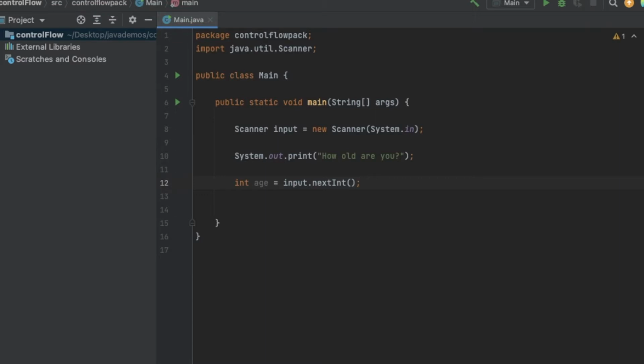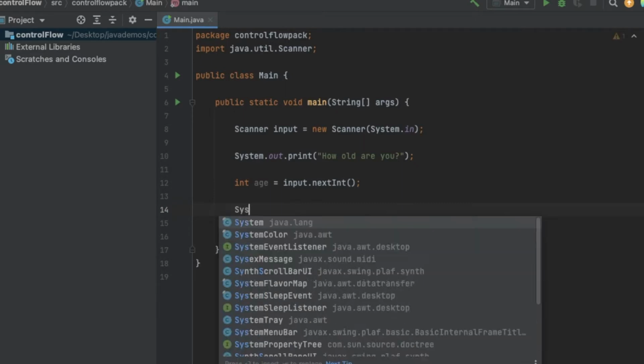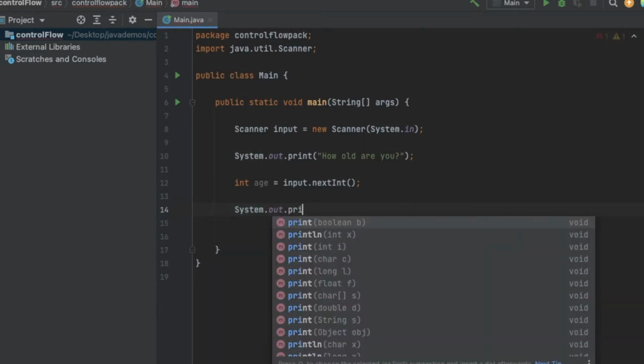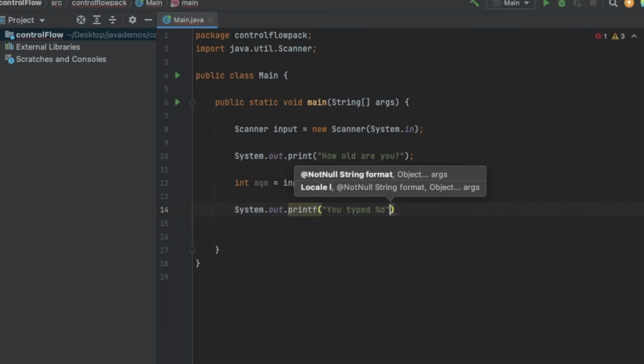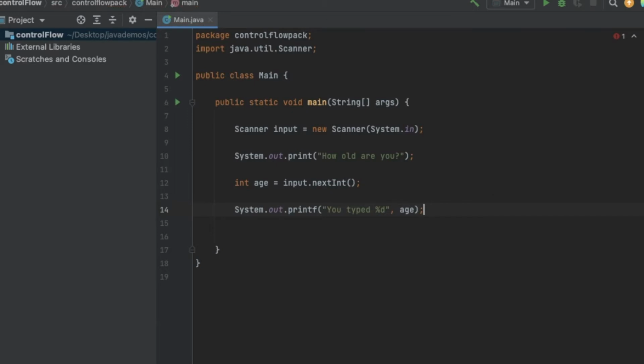Now I'm going to recap the information back to the user by typing System.out.printf. Inside of the parentheses, I'm going to use quotes. Inside of the quotes, I'm going to type, "You typed %d", and then I'm going to make sure my quotes are closed with a comma, and then I'm going to use the variable age. And outside of my parentheses, I'm going to make sure it's closed with a semicolon.